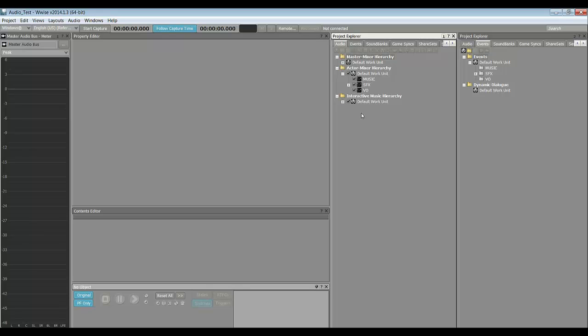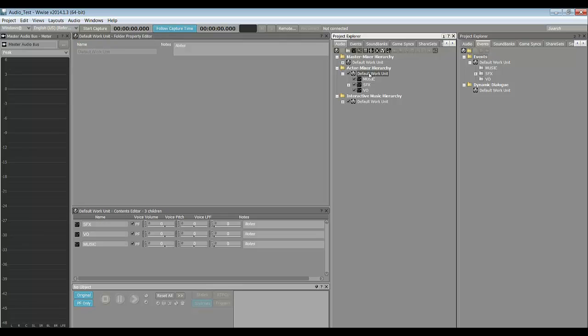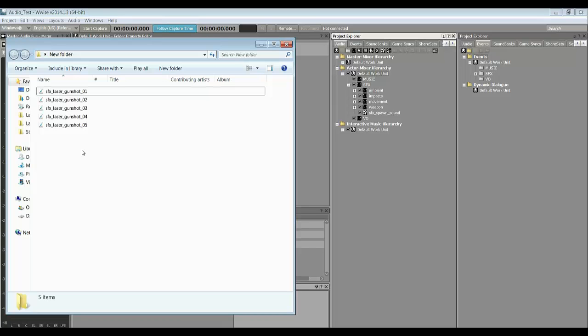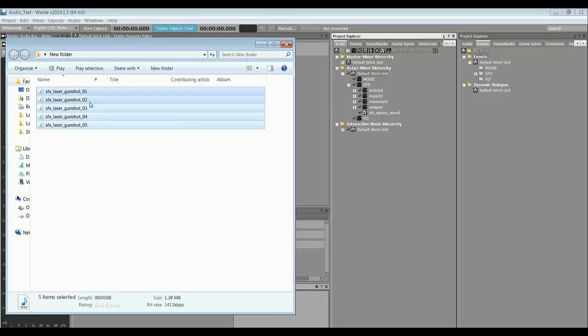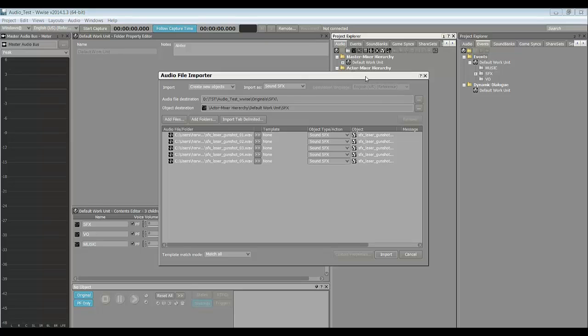So what we're going to do right now, since this is open, is under our audio tab, make sure that's selected. And then you can see your actor mixer hierarchy here. What we're going to do is find the files on our drive. I'm going to make a quick gunshot sound here by taking the sounds themselves and dragging and dropping them right onto the parent folder here.